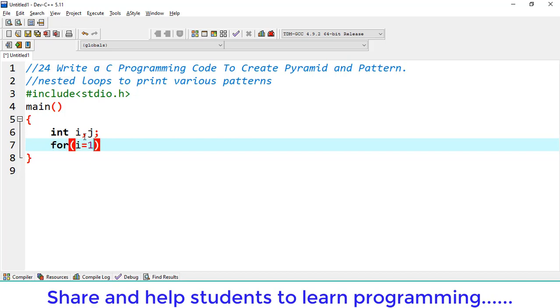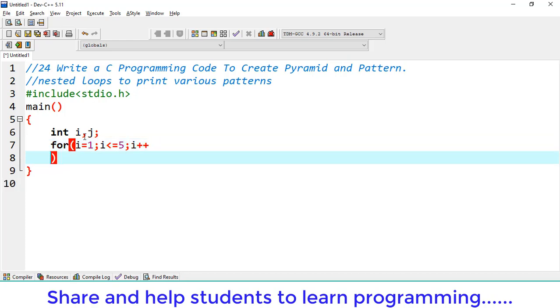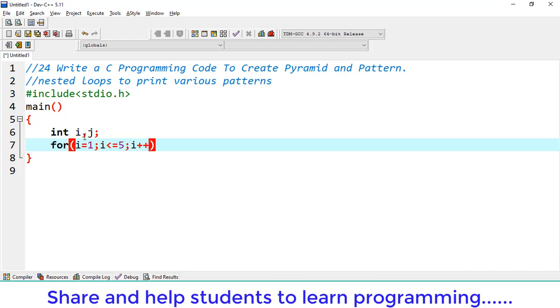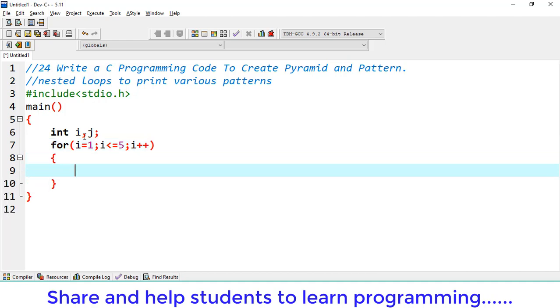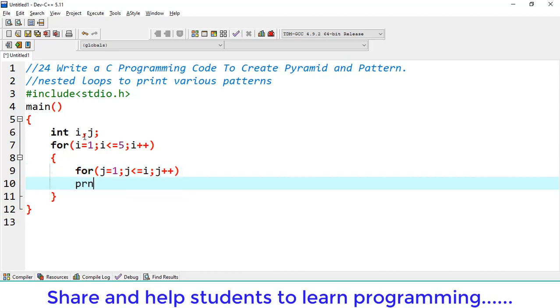For i is equal to 1, i less than or equal to 5, directly I'm taking the values i plus plus. Now I am opening a for loop. In that I will be using another loop: for j is equal to 1, j less than or equal to i, j plus plus. Here I will write printf, then simply I'll be writing a star in this loop.